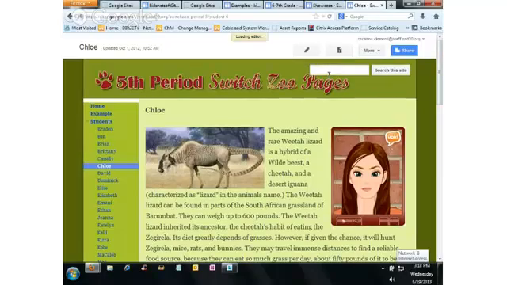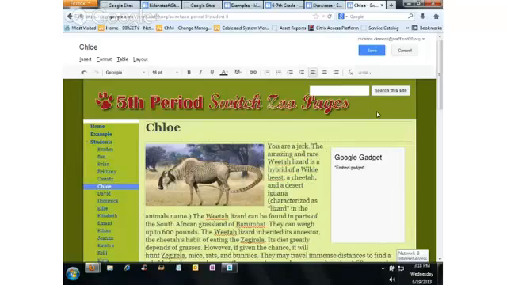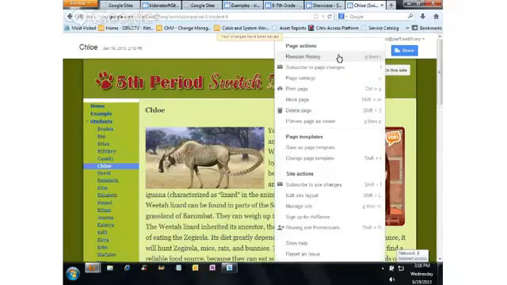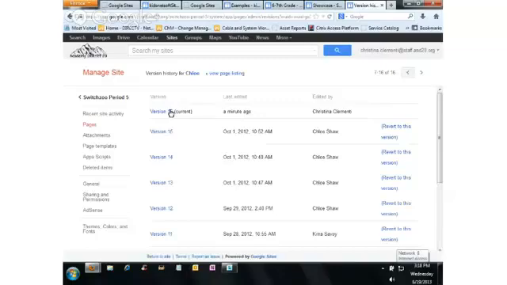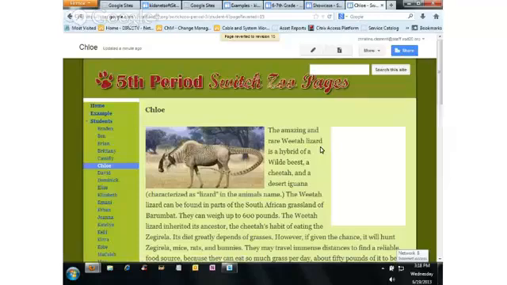So I go to edit mode, click on the pencil. Let's just say I put, you are a jerk, and I save it. So the kid comes, oh, Miss Clementi, someone wrote this on my page. So I go to more, revision history, and if you look at that version, it shows my name. So obviously I'm going to go back to version 15 or 16 or whatever that is, and I'm going to revert back to that. Some kids actually deleted a whole page. I'm like, oh, they were panicking.